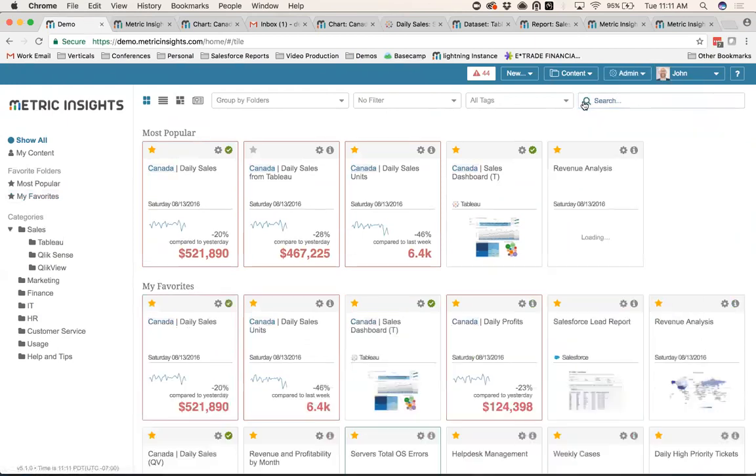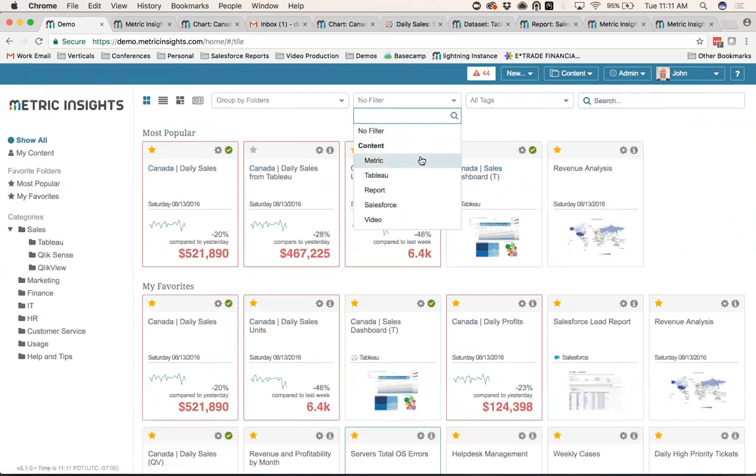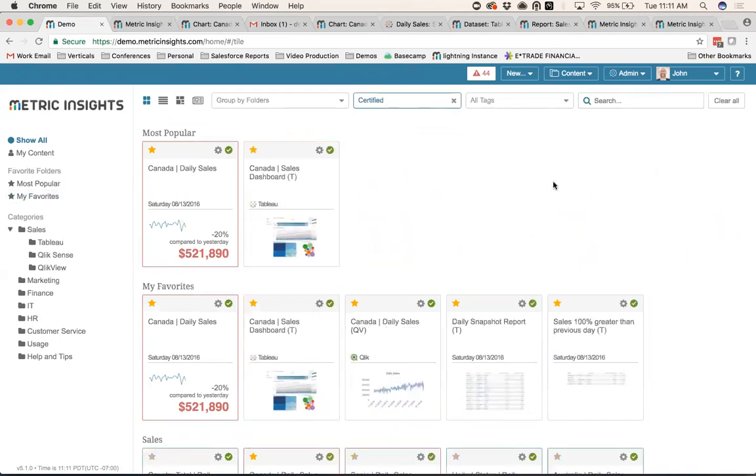A small piece that's important in the portal is also the ability to what we call certify content. Organizations are creating more and more content. It's not going away. So how, as a BI team, do you manage that content, make sure it's accurate, and how do users know what they can trust within the environment? We have this concept of being able to certify pieces of content or tiles within the system to ensure that when users are looking at this data, anything that's certified, they know that they can trust that and take action on.